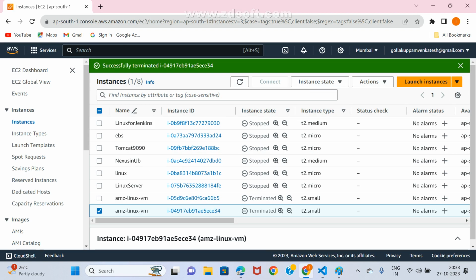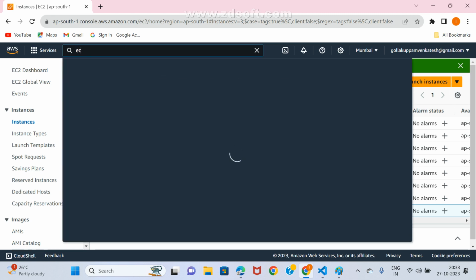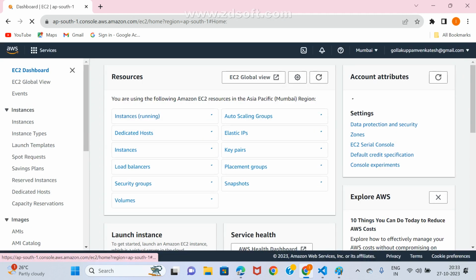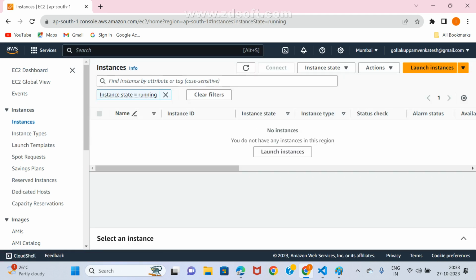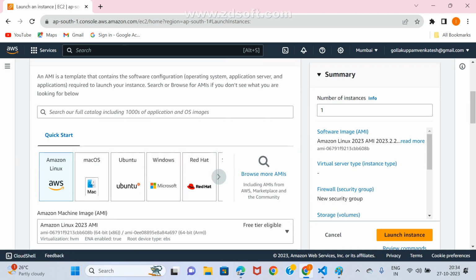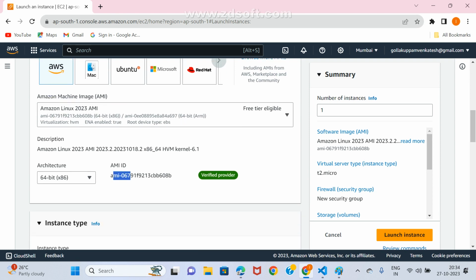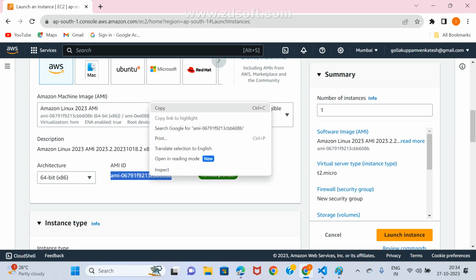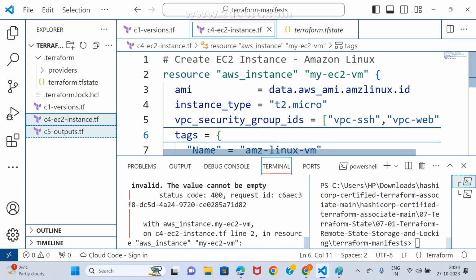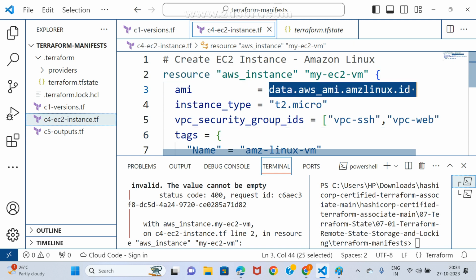I'll go to EC2, EC2 only. Click on here. Just go for launch instance. There you need to get this AMI ID. Copy this. Copy it and paste it over. The instance type, simply resource AMI. This I am pasting. Control C. Control B.